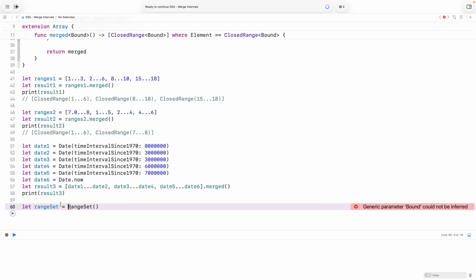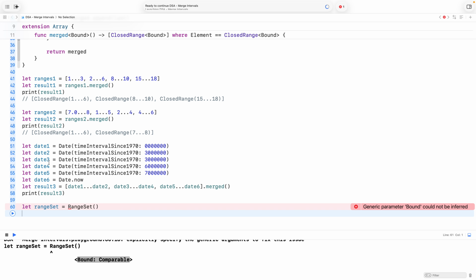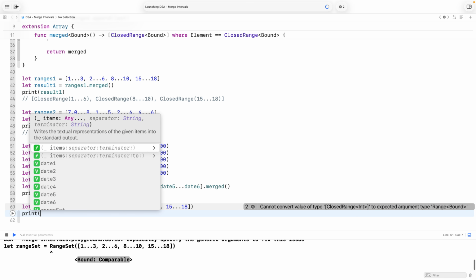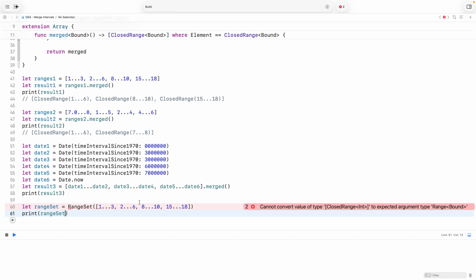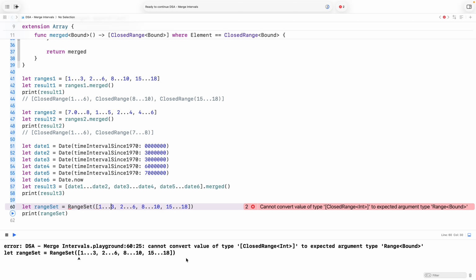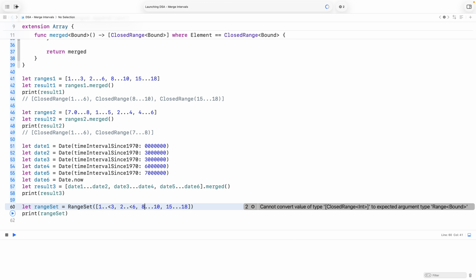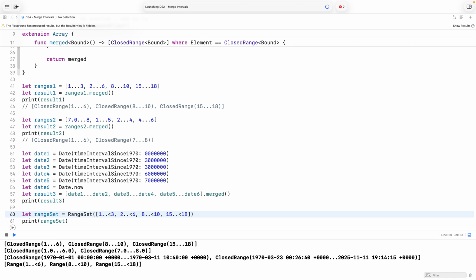What I'm going to do is create a range set, and I'm going to use this one here at the top. I should just be able to paste that array in and then say I want to print the range set. Except it can't use that one because these are closed ranges, and remember it's working with these half-open ranges. So if we do this, that should work. Oh, and indeed it does.